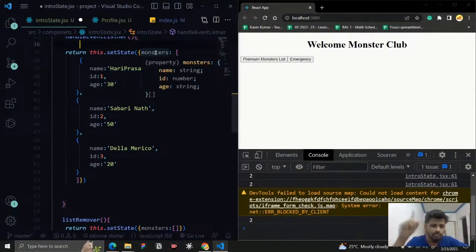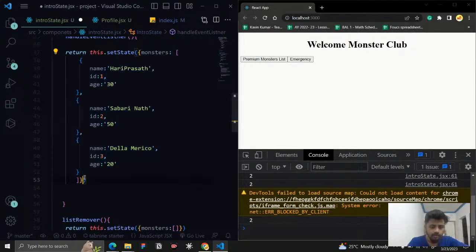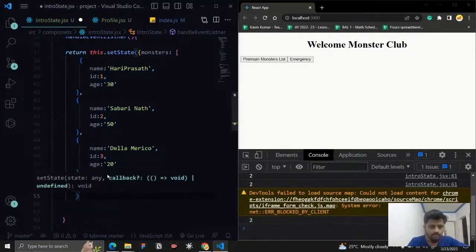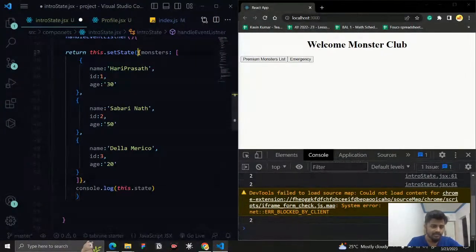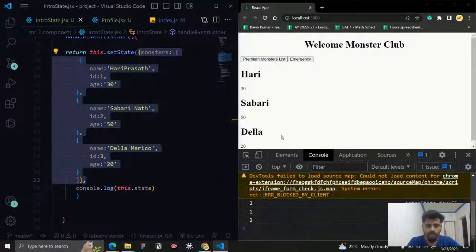Okay, we'll discuss the callback function later. So here this is going to be the end. If I add a console.log here, what am I asking now? The state is set, right? This state is going to be set, and if I ask for this console.log, you will be able to see what we are getting in the console.